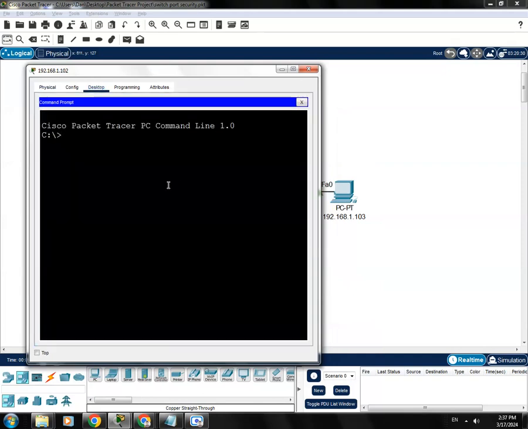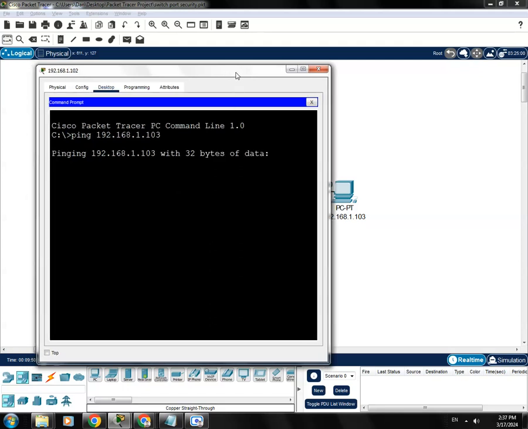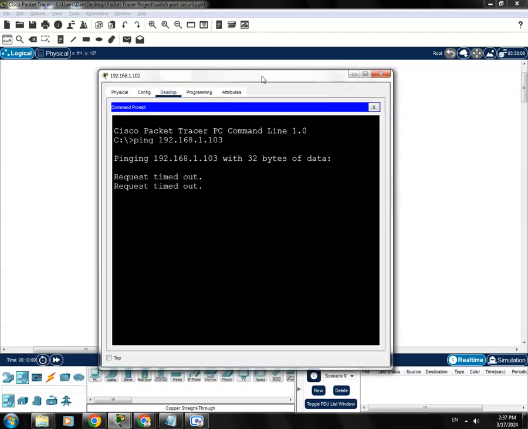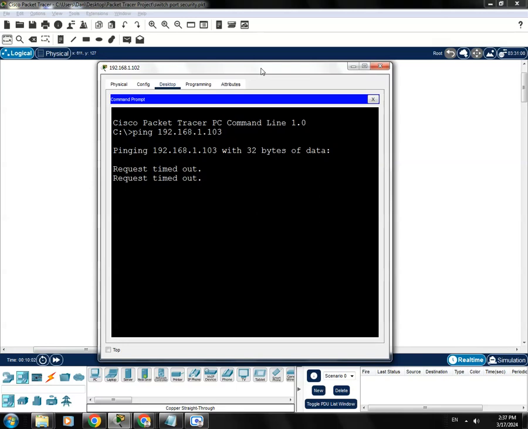Desktop, command prompt, and then ping 192.168.1.103. Well, it is trying. Oh, request timed out. Will it go? Oh, it's still not. Okay, and it is not going through.